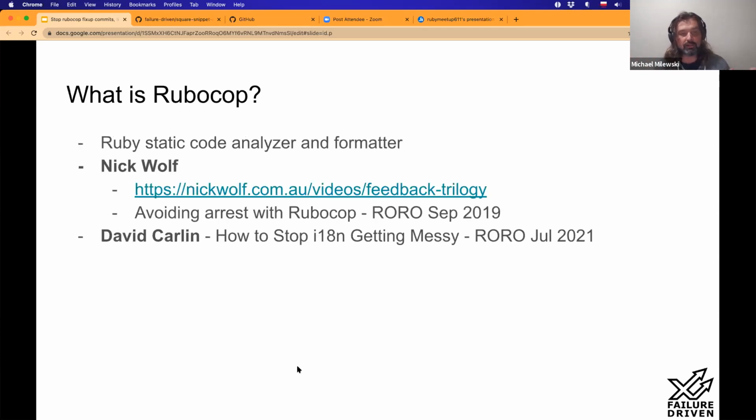Rubocop is a static code analyzer and formatter. There's a great talk by Nick Wolf, who has a feedback trilogy. I didn't know this, there's a trilogy of talks he did. One of his favorite gems is Rubocop, and he talked about it then. David Carlin talked very recently about how to add your own cops. Those dates are when the videos were live. But yes, they are the place to go and find out more about Rubocop.